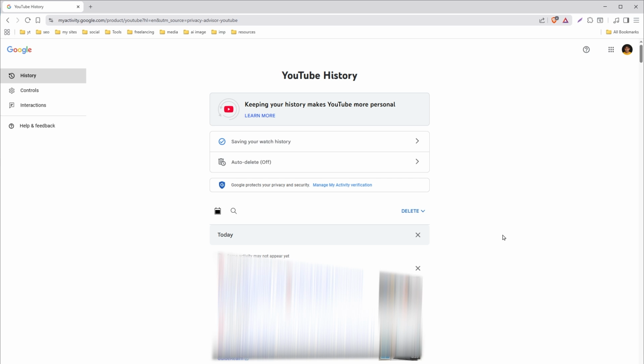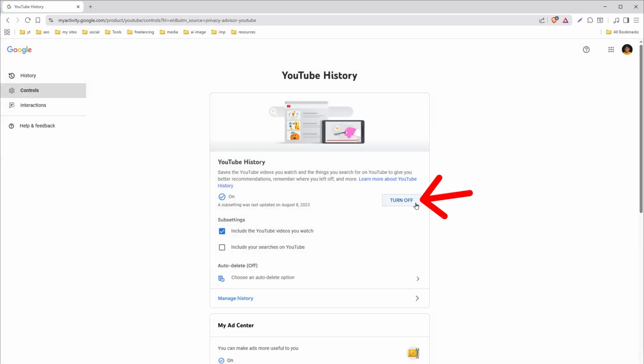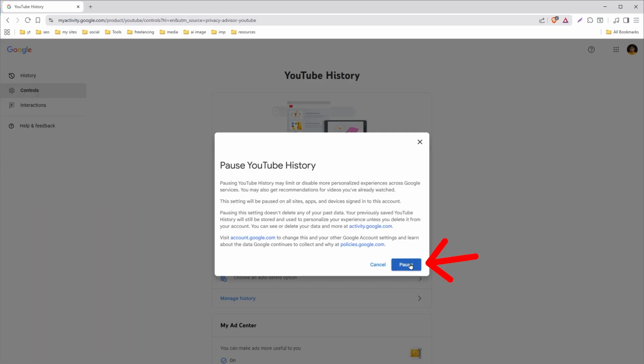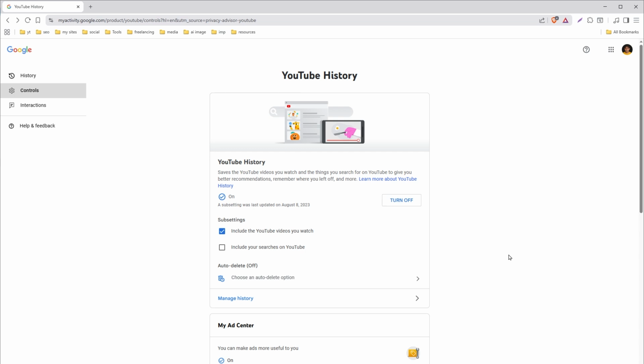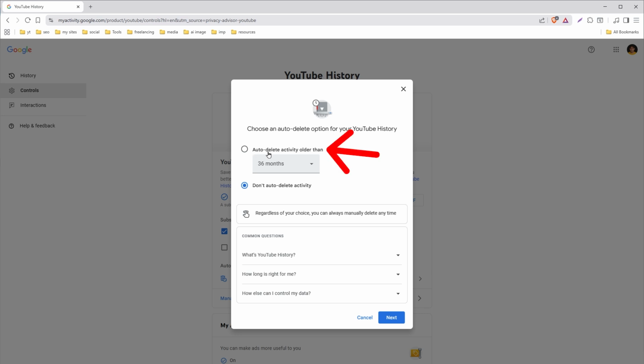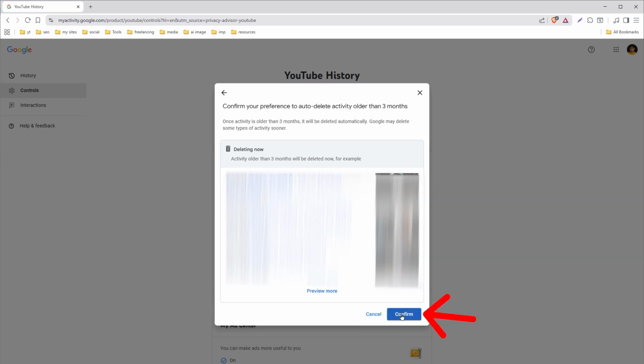You can also turn off YouTube watch history by clicking this option, saving your watch history. Press turn off. Click pause button. And if you want to auto delete watch history, click this option, choose an auto delete option. Select this option, auto delete activity older than, select time period, press next button, then press confirm button.